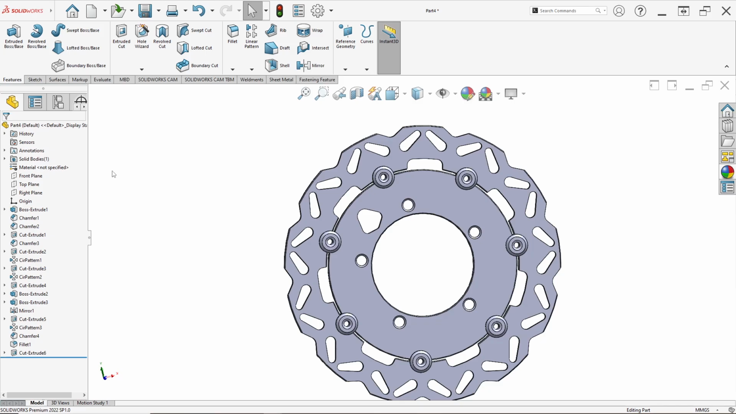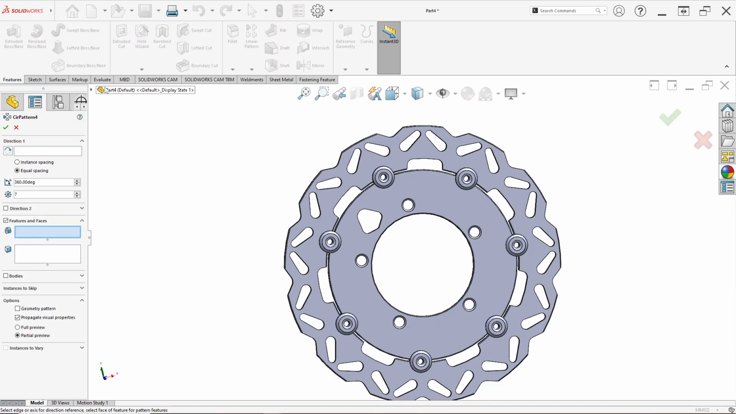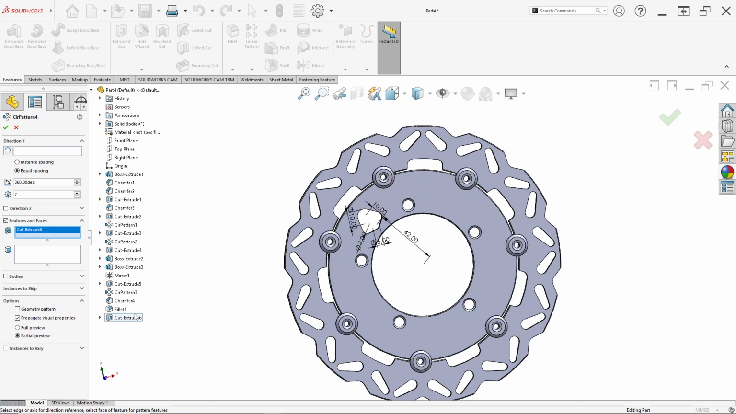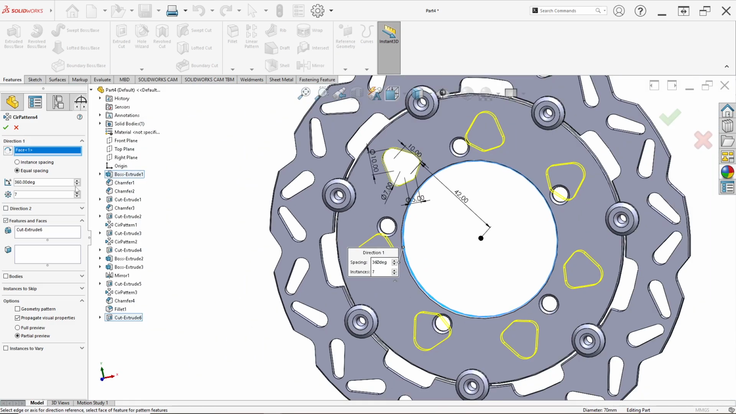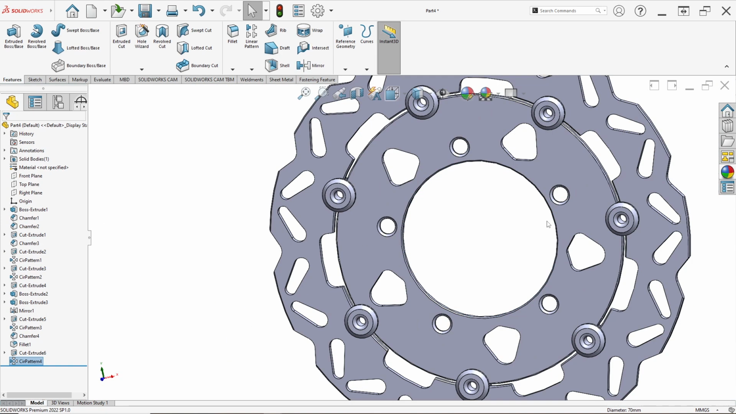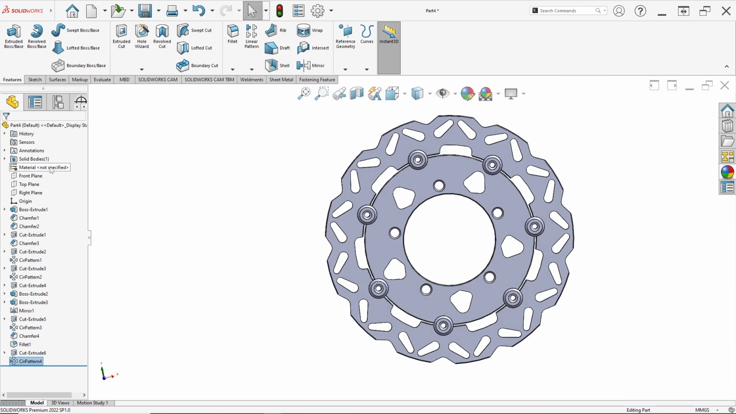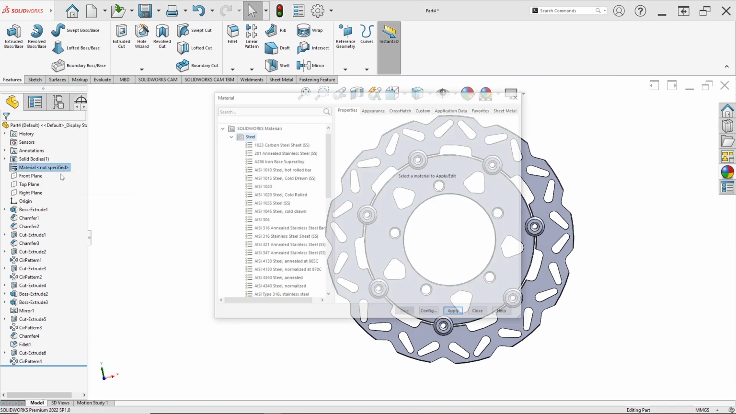And here we can use circle pattern button again for feature and face. Click cut extrude 4. For direction, click this face. Number of instances I set in 5. Just click OK, and done. It's simple. We can change material, right click and edit material.